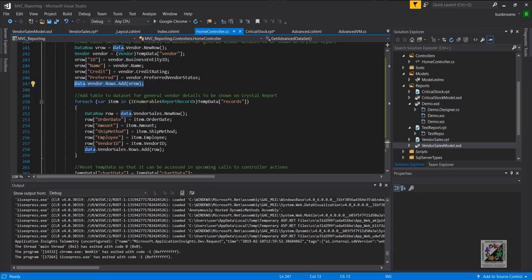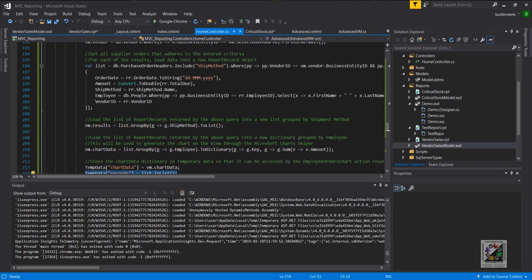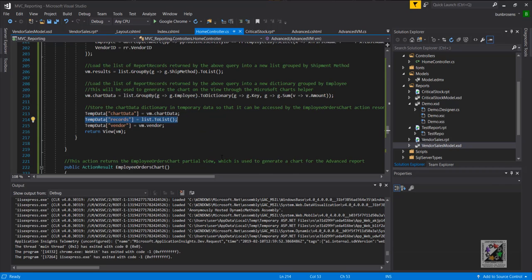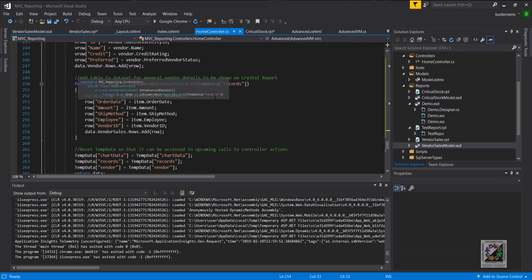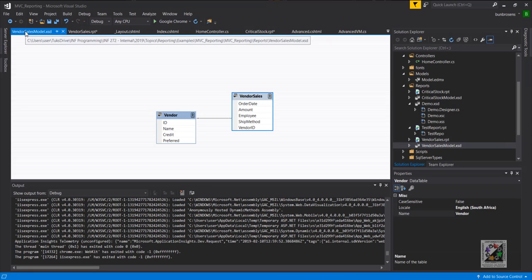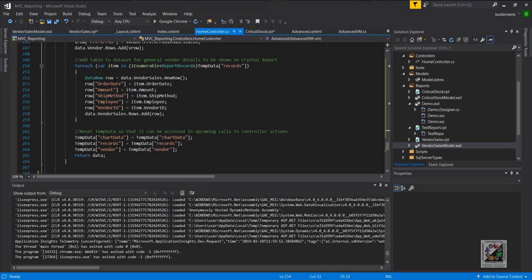Then we have to go ahead and add the individual records. Temp data records equals list.ToList. So this is just our purchase orders. So our purchase order records that came back from our database query when we initially submitted the criteria get stored in the temporary data. Now from that temporary data, we call that back up and we iterate through that to create a new record for each and every item in this vendor sales table. Once we've done that, we have a complete data set with a vendor and associated orders from that vendor.